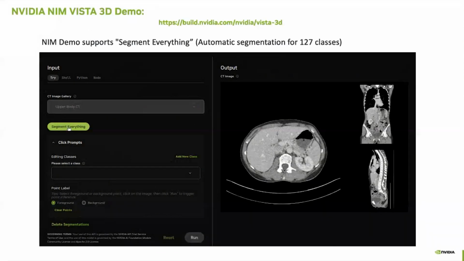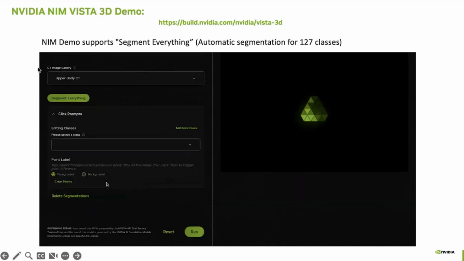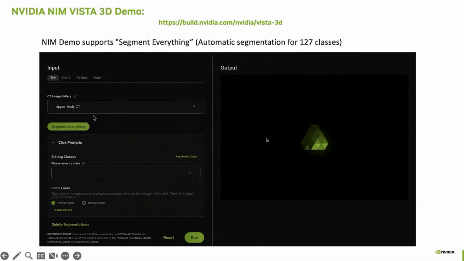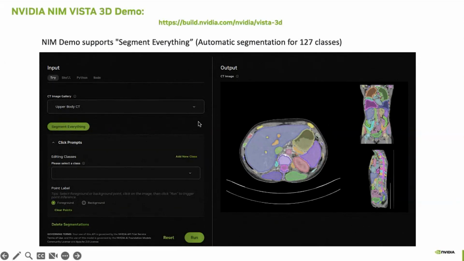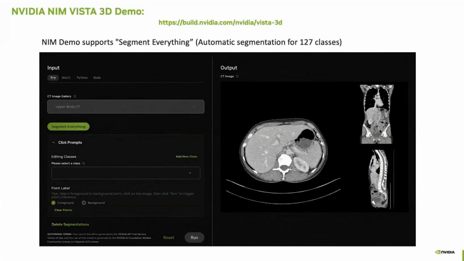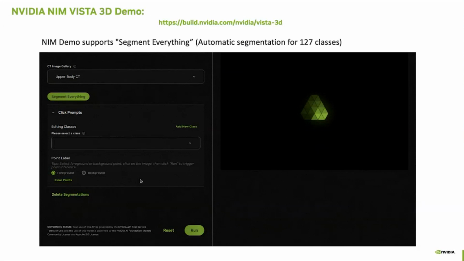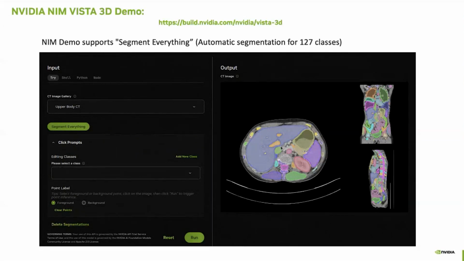And lastly, we provide a NIM demo to play with this model. So first, if you look at this demo page, you load the upper body CT and you can click segment everything. So it's going to give you all the segmentation classes the model supports. The usage is just the same as TotalSegmentator. TotalSegmentator supports 117. Our model supports 127. And when you click, it's going to give you those everything results.